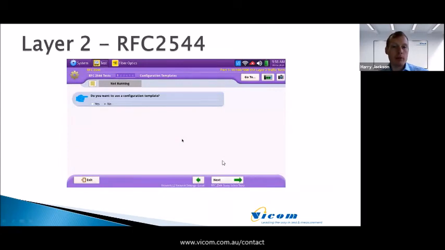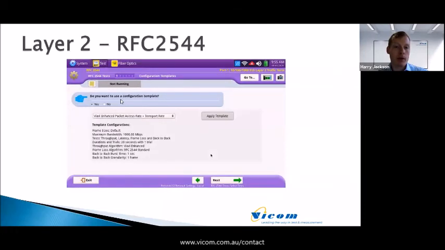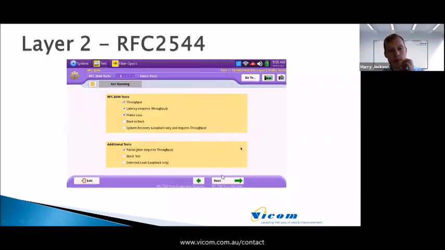But moving back to layer 2 testing, there are options to use pre-made configuration templates. You can create your own template if you want. If you select yes, there's a drop-down box here with a whole range of different templates that you can utilize, with the template configuration listed below. For today's example, though, we're going to click no. If you do end up using a template and hit next, you can jump straight through to the quick check screen, which is the immediate screen before you start your final test. But for today, we're going to go with no, and we're going to manually configure it and hit next.